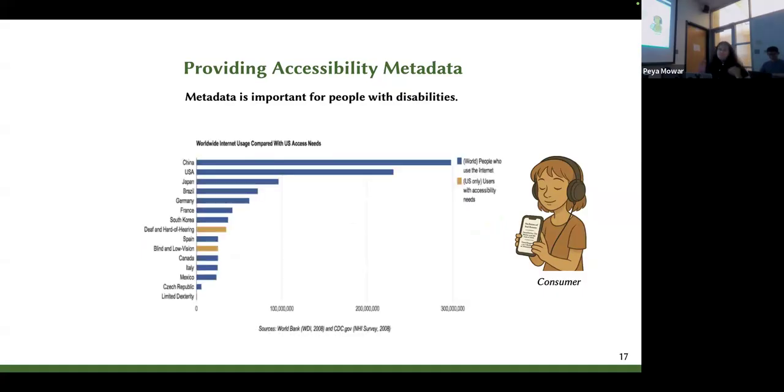And one might think that people with disabilities are a very small section in the broad population, so it might not be that important to provide this metadata. But here's an example of different kinds of users per country, the number of people who use the internet in that country. So you can see that deaf and hard of hearing users and blind and low vision users in the US alone have significantly more online presence than a lot of other countries that exist. So actually, they do make up a huge chunk of the population that we need to cater for.